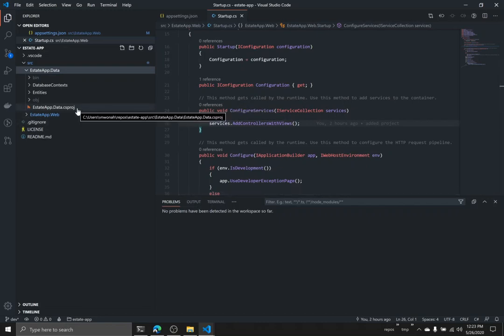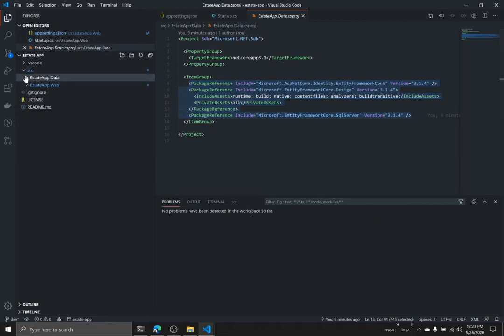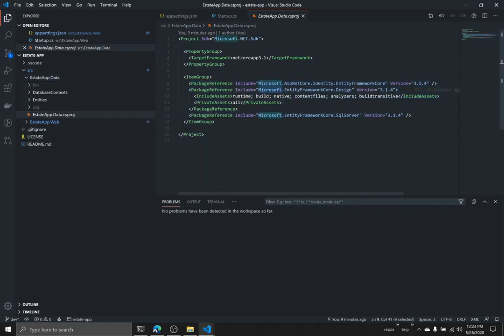So I'll show you a very fast way to add it. If you've already added all of those packages to one app, you can just copy the package references over to another app. So that's what I'm going to do. Instead of having to do all of this all over again, I'll just copy these package references from Estates.App.Data.csproj. I'll copy all of them, because I want the same NuGet packages.